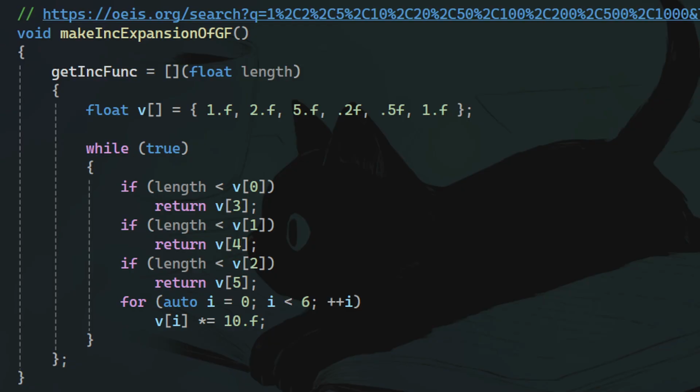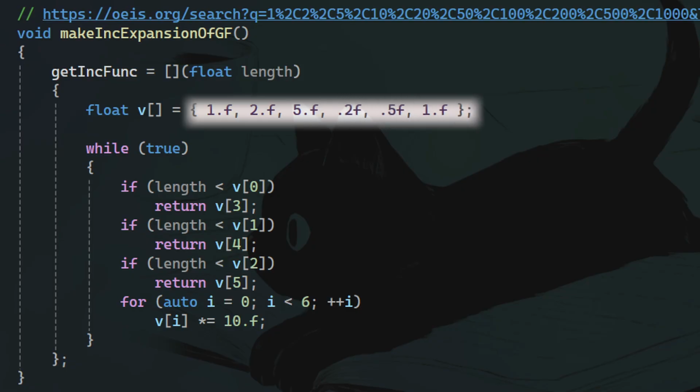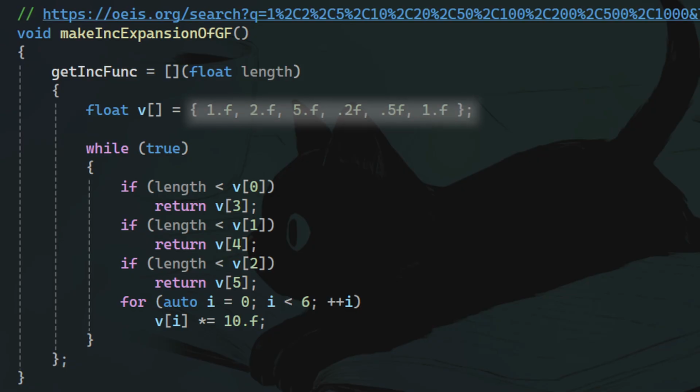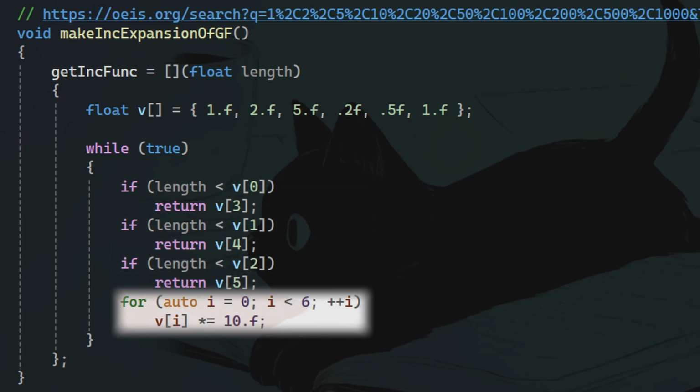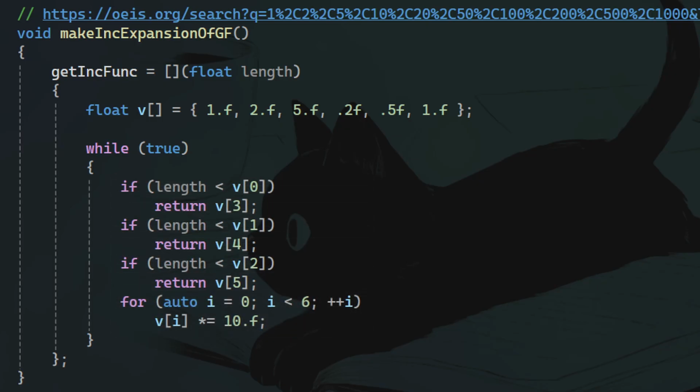Just a function that says, okay, here are the values 1 to 5. They relate to the values 0.2, 0.5 and 1. And whenever the length of the ruler is not below one of those values, multiply them all with 10 and try again. Easy. That was way too easy for having wasted so much time with AI to solve the problem.